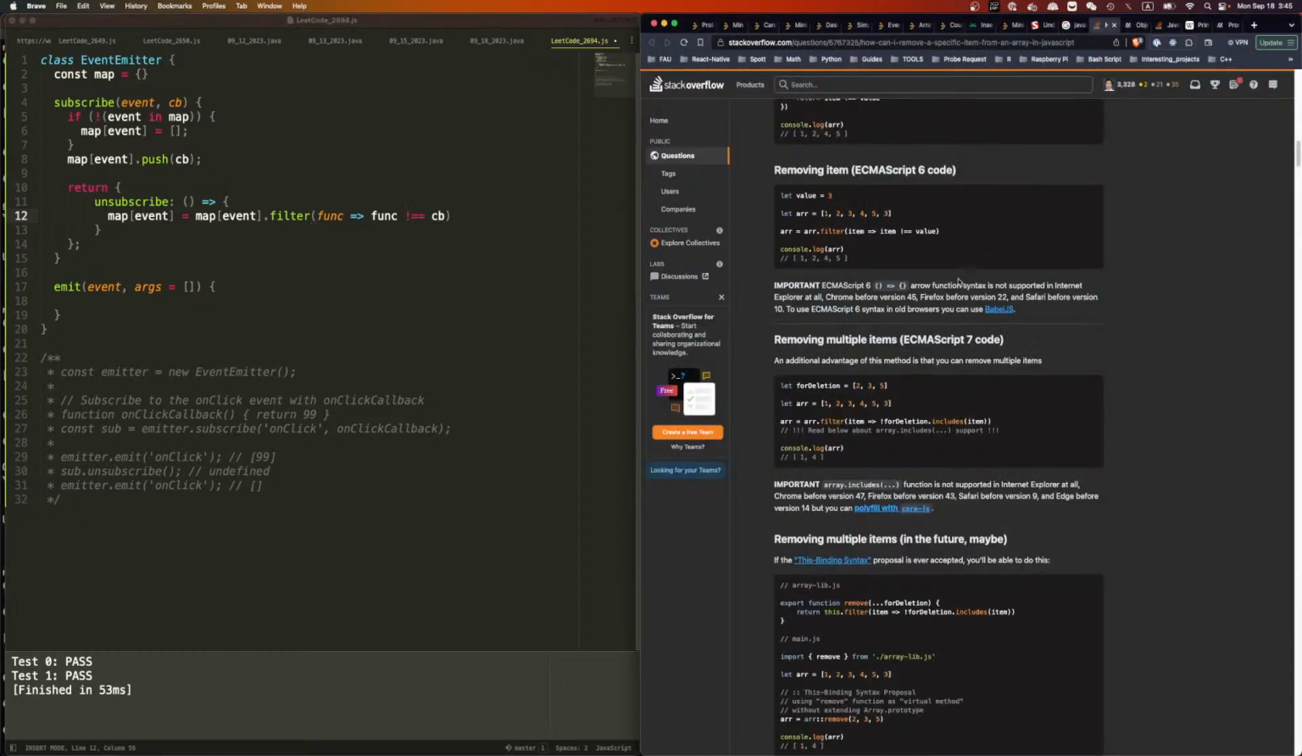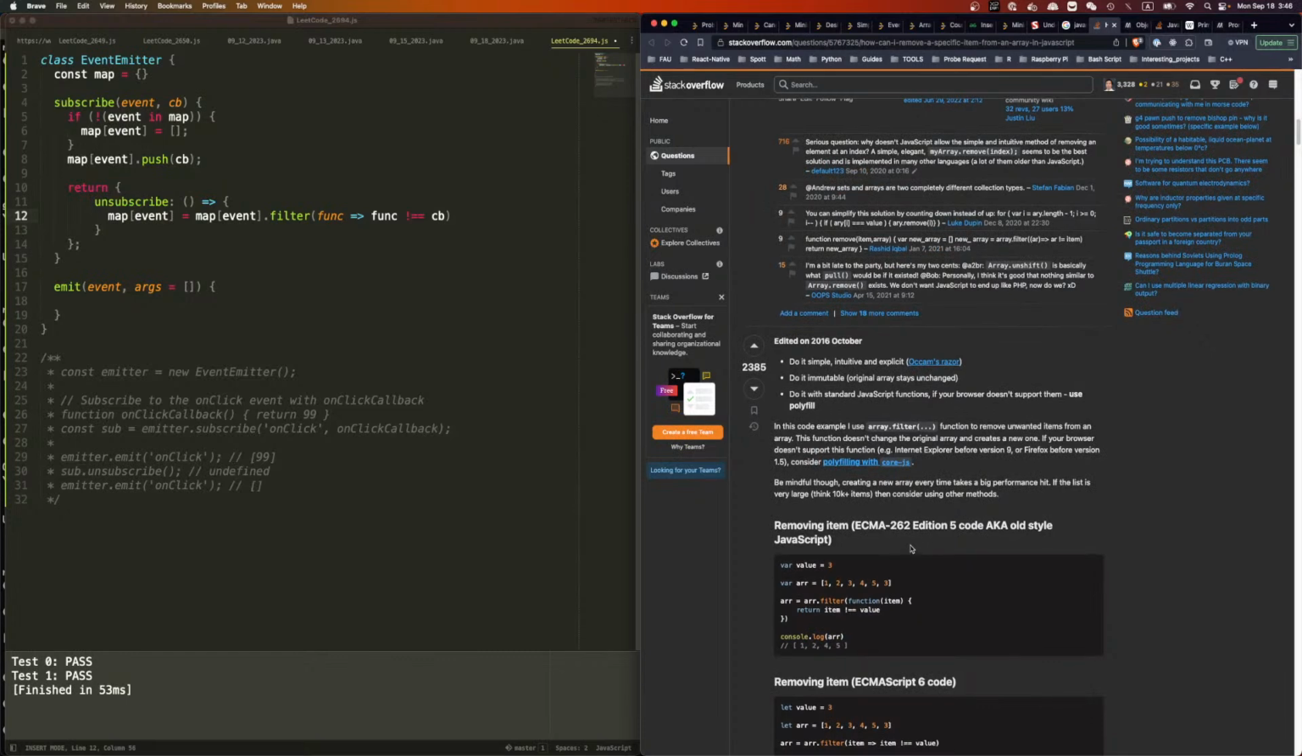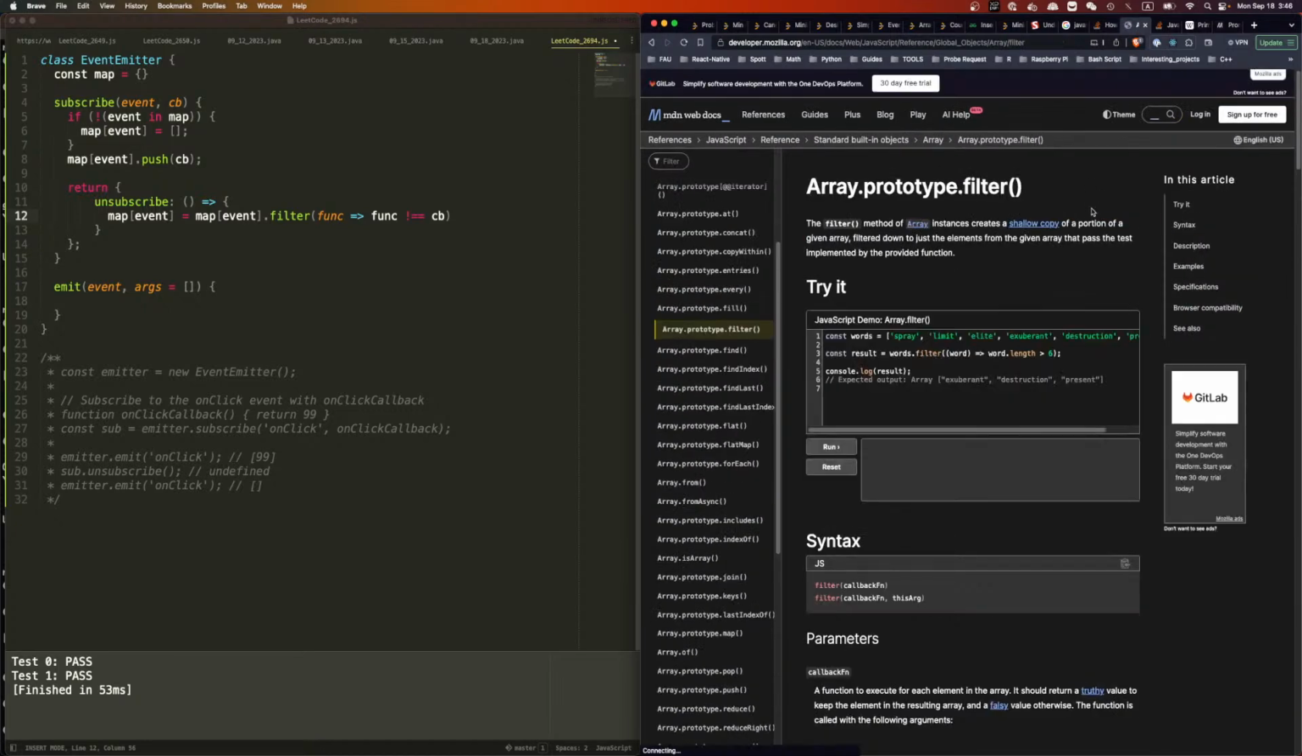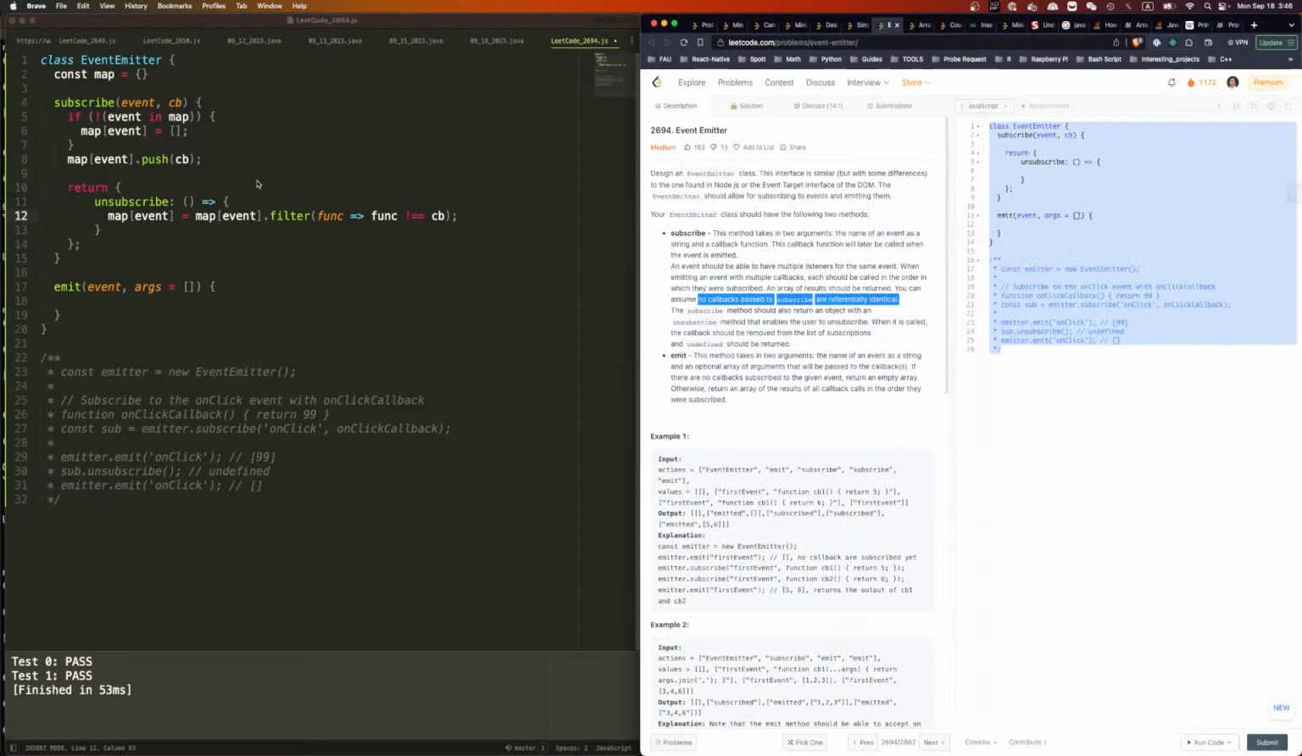You know what? Is this filter out or filter in? It passes the test. All right, it passes the test. So I want it to be not equal to. That should be it. That's the remove, right? We are removing the specific one that's equal to the callback.